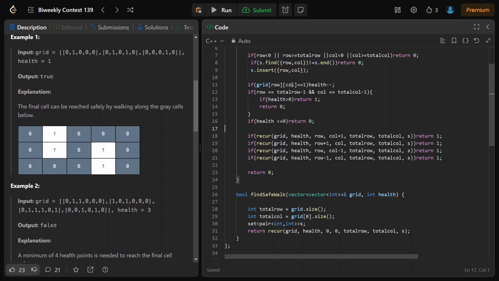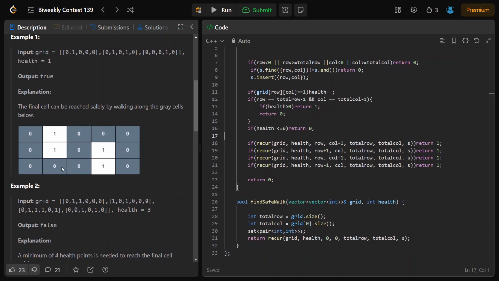Okay, so basically I won't move to the same index again, because it will take me into an infinite loop. If I moved from here, that means our set contains this particular row, column value. So I will check here if s.find(row, column) is found. Yes. So what will I return? I will return zero.